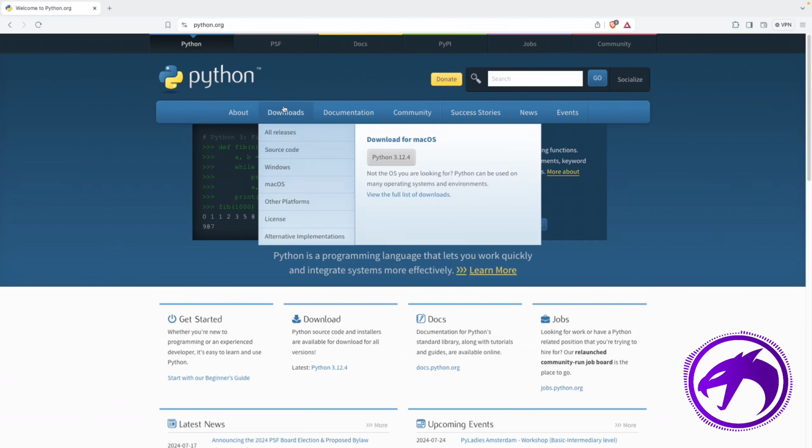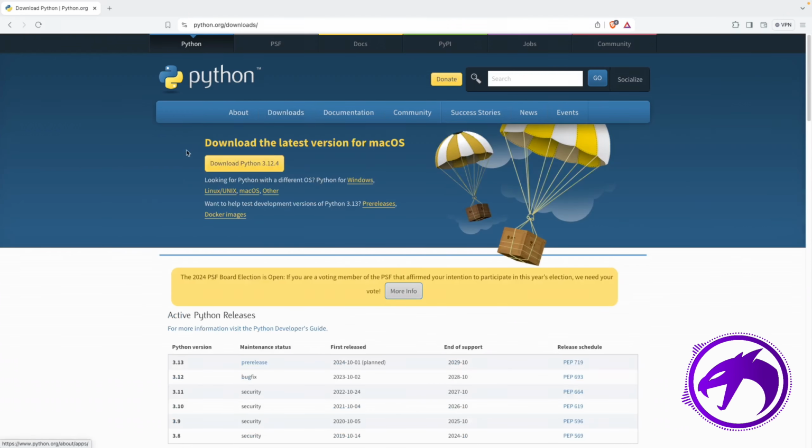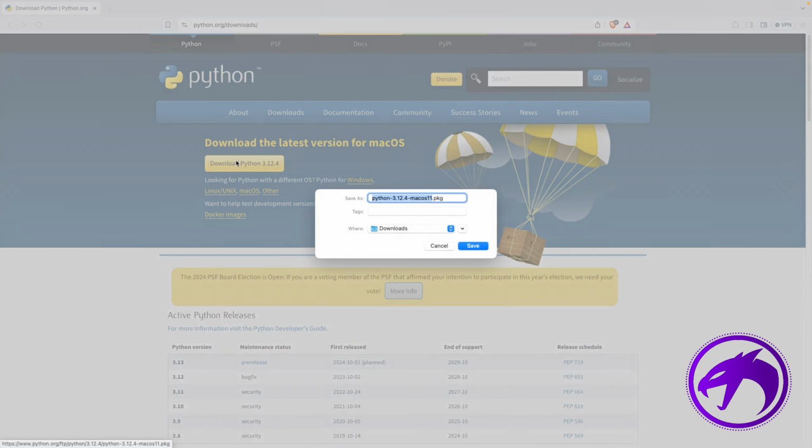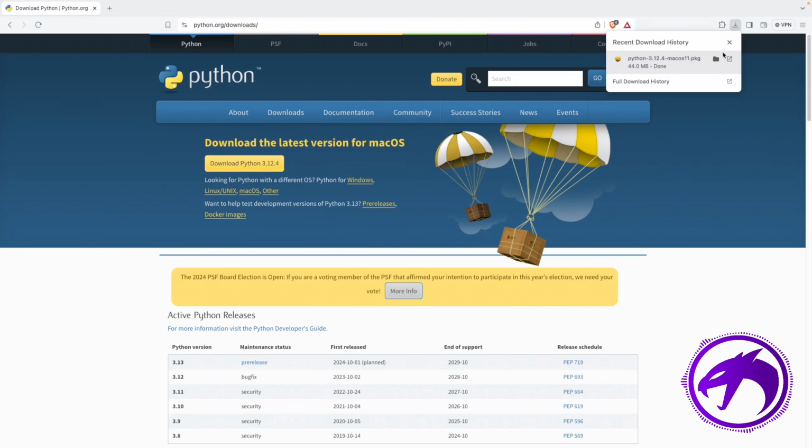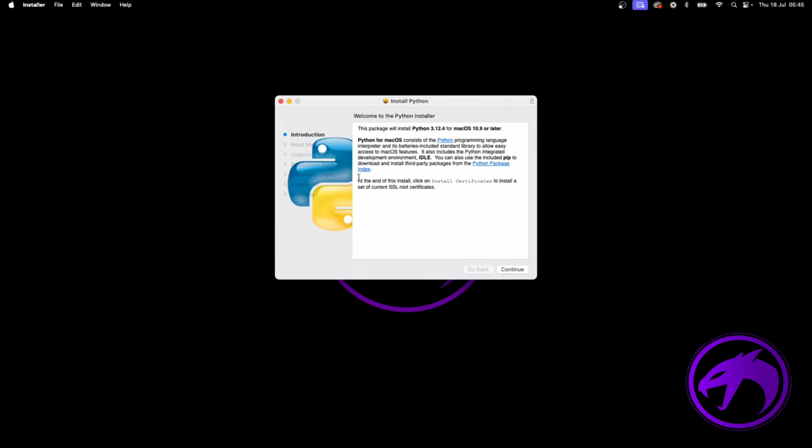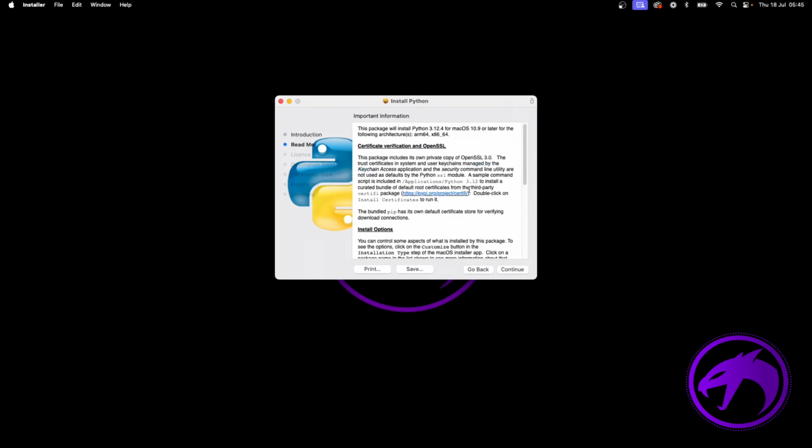First, visit python.org and go to the download section. Download the latest version of Python. For me, it's Python 3.12. Once downloaded, open the installation package and follow the installation process.